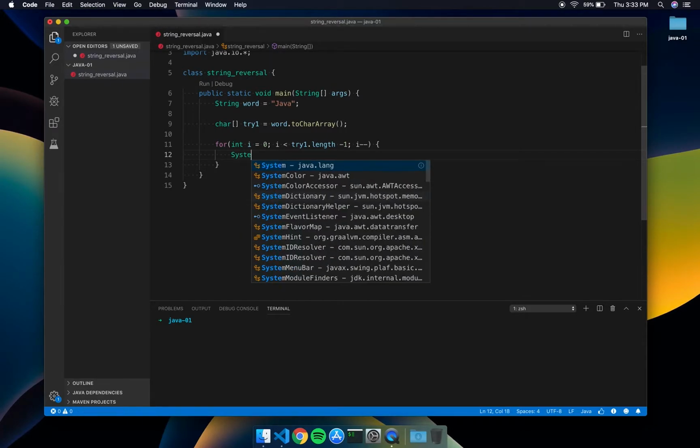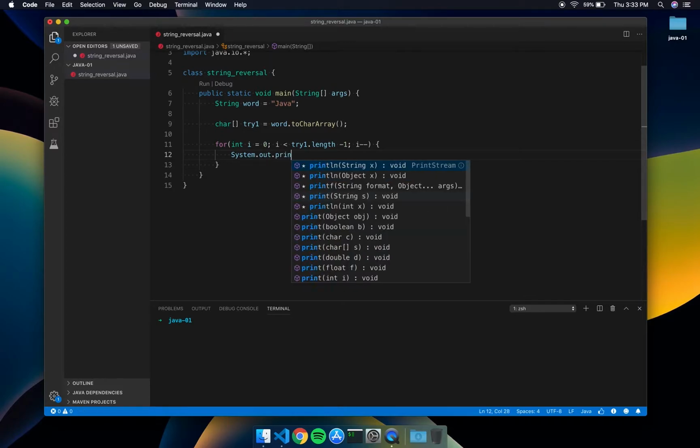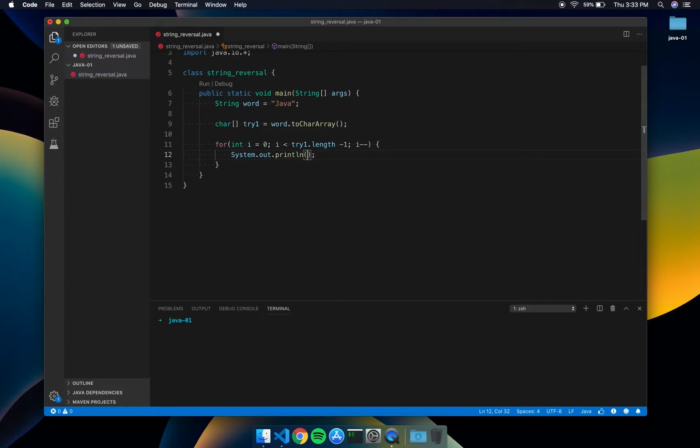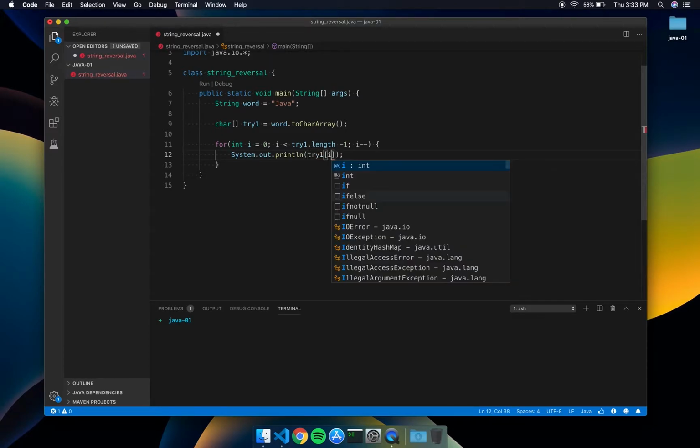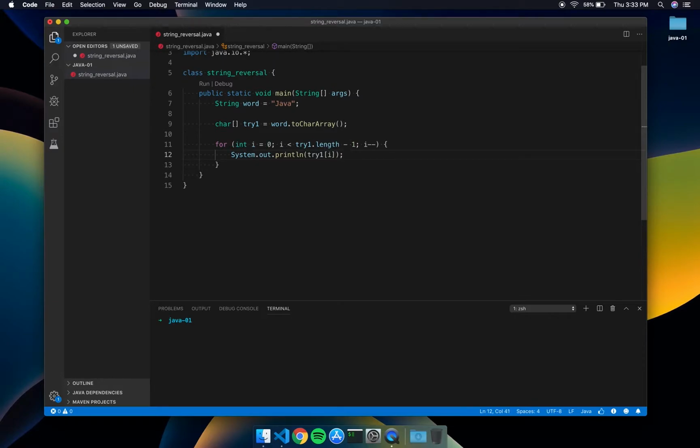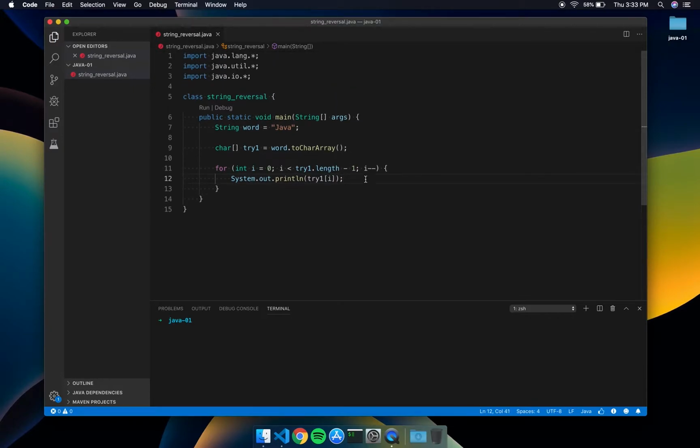and then all we have to do is print this out. So it's a System.out.println try1 and the index of i. So this is the whole program. I know we didn't use every single ability of all 3 of these imports, but it's always good to have these because you have every library accessible to you when you're writing your program.